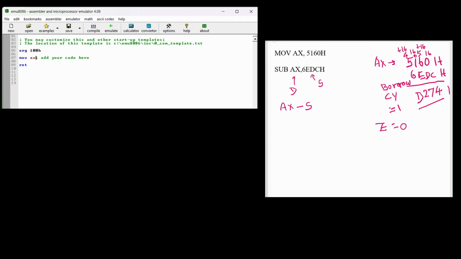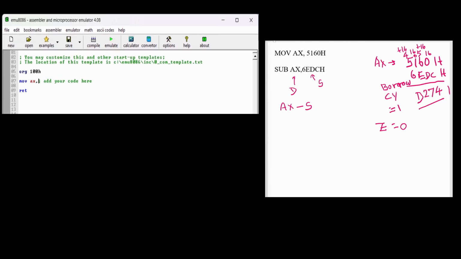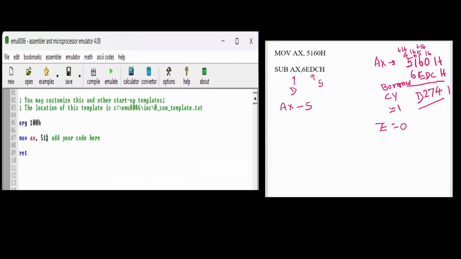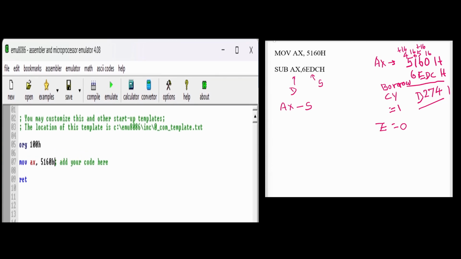MOV AX, 5160H. H is important. If you are not putting H, then the value will be taken as decimal and the assembler itself will convert the decimal to a hexadecimal value. So you be careful. SUB AX, 6EDCH.